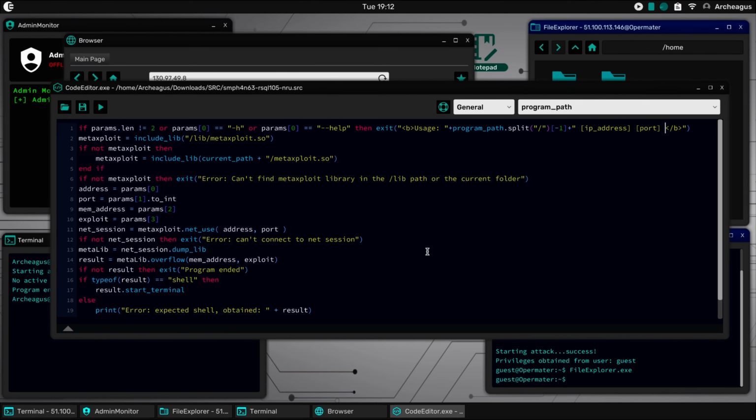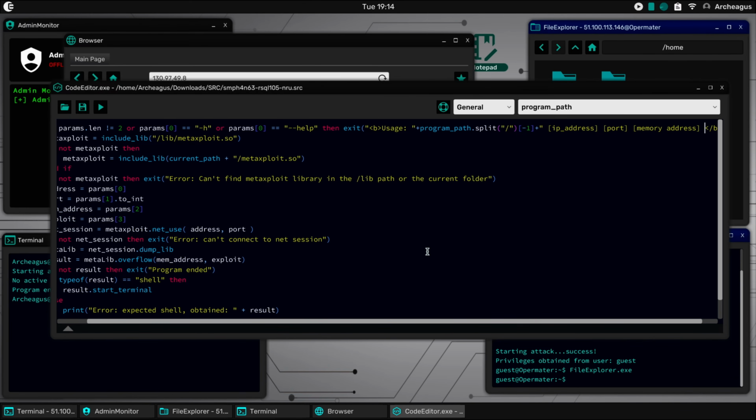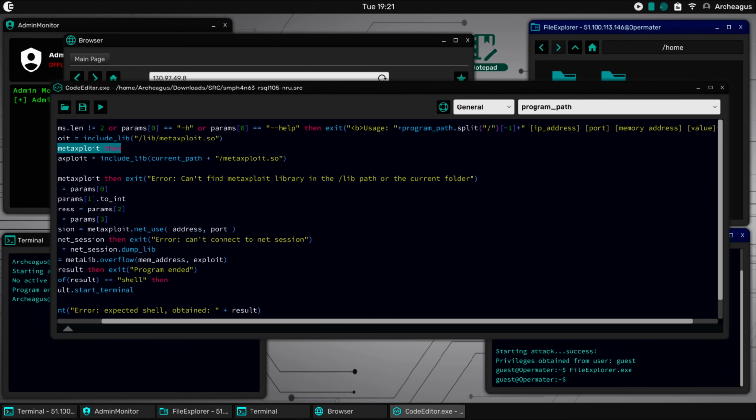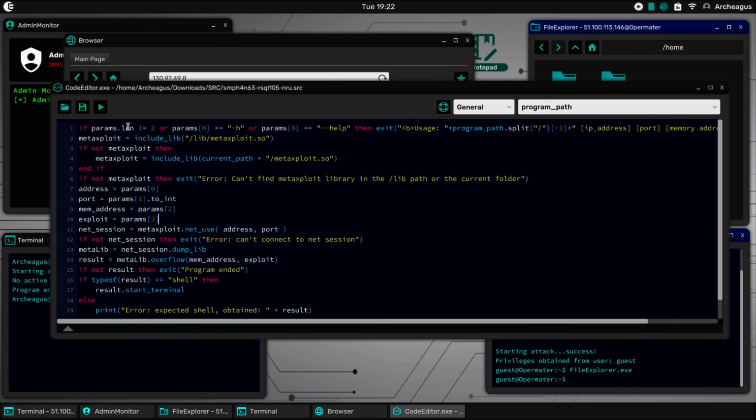So we need to acknowledge that we're now calling for a memory address and an exploit name. I'm just going to say name or value. We don't know if it's an exploit name or a function or a string segment. It's not clear just from the characters that we've seen. So this is the new call. Anything else? If params length is not equal to 2, then we need it to look for 4 parameters now.